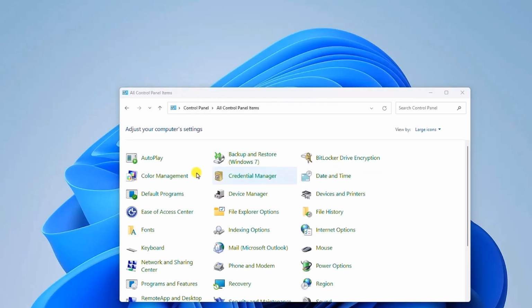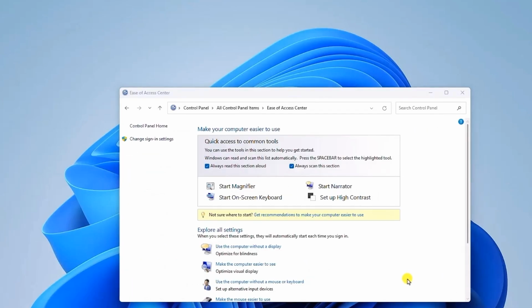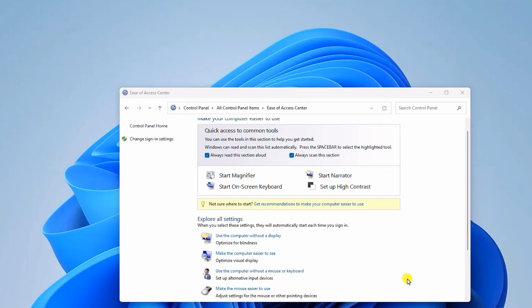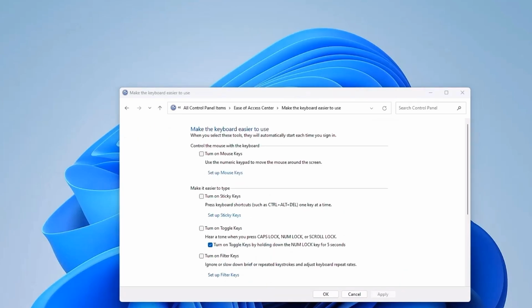Now over here, just simply click on Ease of Access Center. In this section, just simply scroll down and select Make the keyboard easier to use. Now in this section, just simply look for Turn on Mouse Keys. Make sure this option is toggled off, because if this setting is enabled, it can interfere with your number pad.